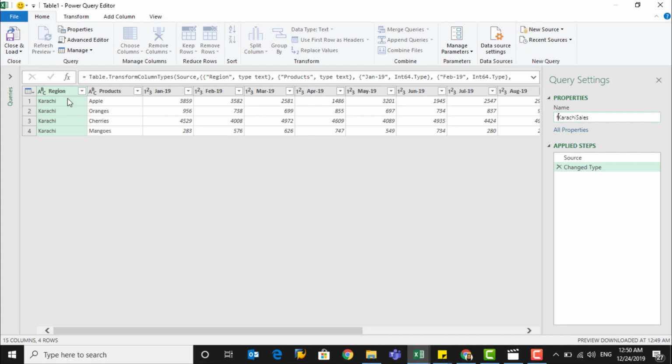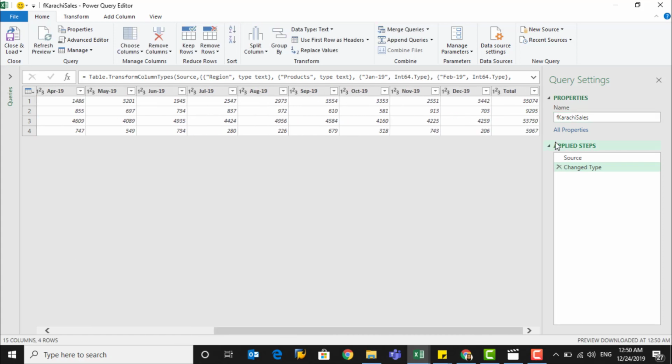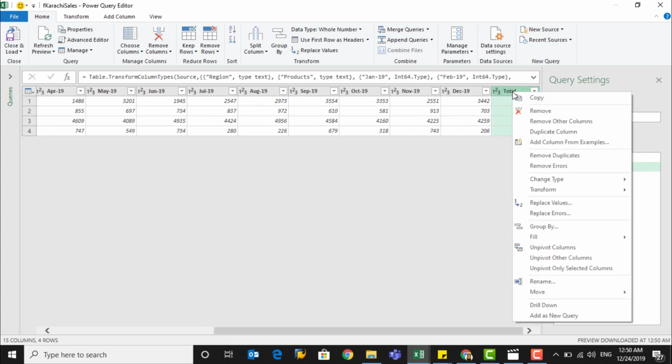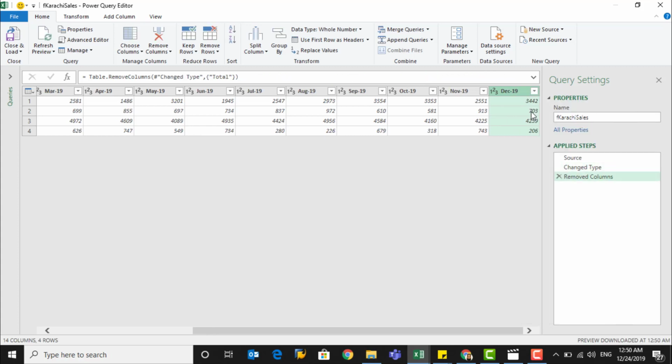In this case, I have already imported data inside of Power Query, but I don't want the data in the columns. I want data in one column in various rows so that I can make a pivot table later on. For this reason, I can do two things. First of all, I can see that I have a total column which I don't need at the moment because we can do totals later on ourselves. So I will just right click on this total column and I will hit remove.